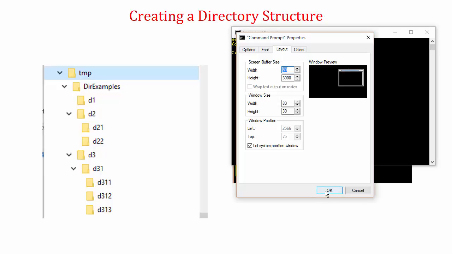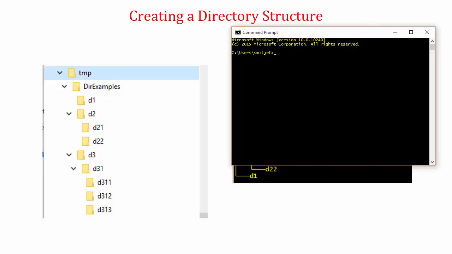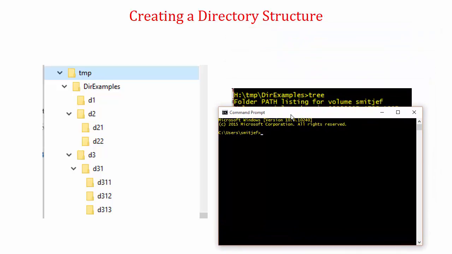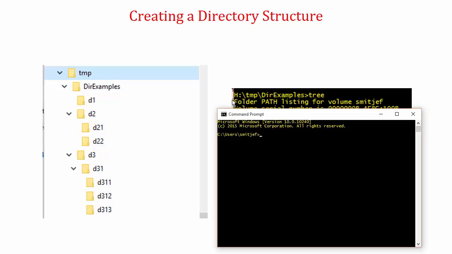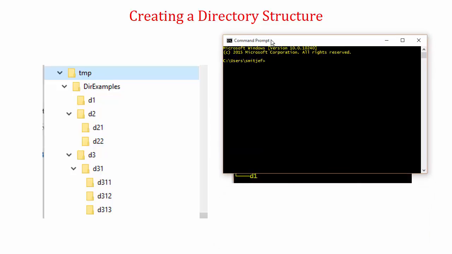The second thing we're going to do is decide where we want to root the tree, or where we want to create the directory structure. You can see on the PowerPoint here that I've got this one rooted at H:\temp, and then I started the dir examples from that root. The root here would be H:\temp, so I need to first get to that location. I'm currently at the C drive, Users\Smith\Jeff directory.